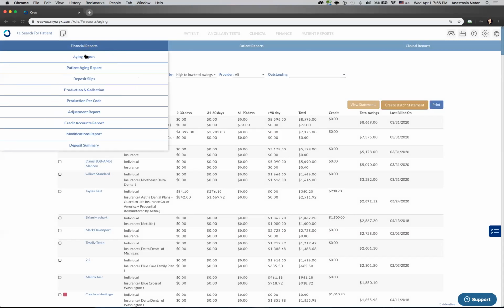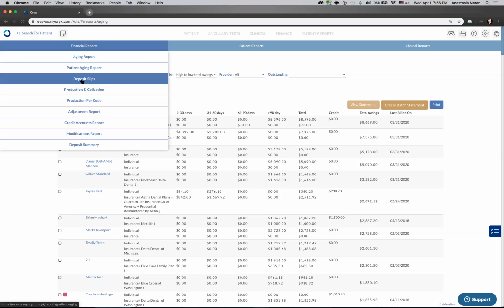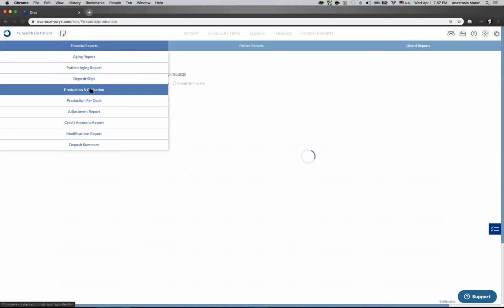So moving on from the aging report, patient aging is similar to the aging report. It just purely is for the outstanding on the patient level. So you don't have to worry about the insurance outstanding. So it kind of creates a very simplified view for you if you really just want to look at patients' outstanding balances. The deposit slip, we talked about it just at the beginning. Now production and collection.